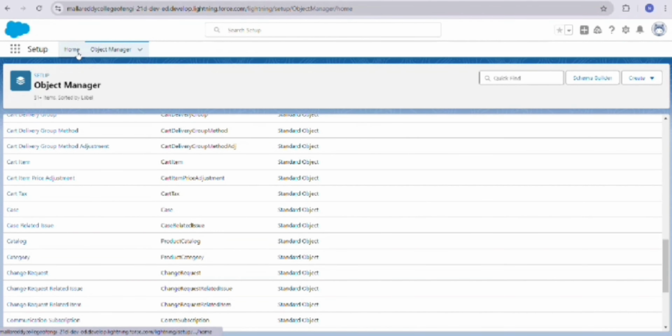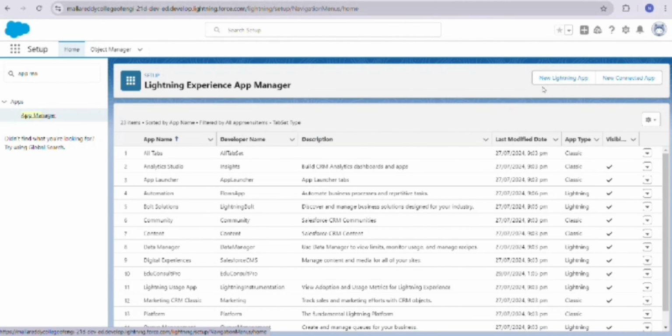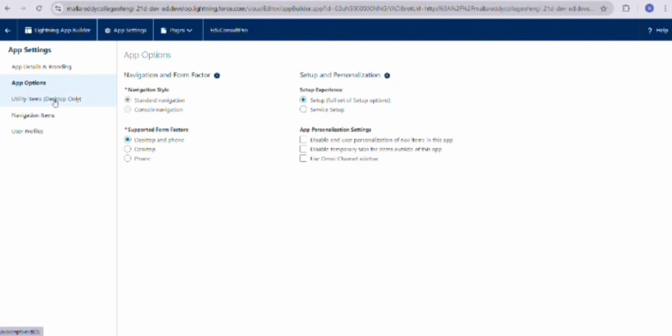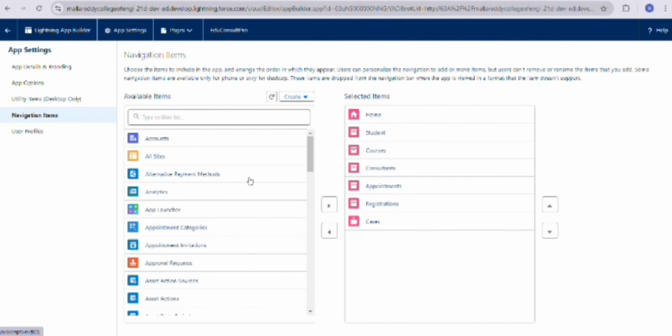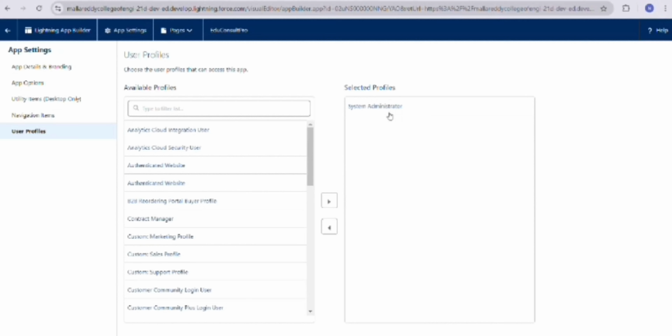Next step is to create a Lightning app. There, search App Manager and then create an EduConsult Pro app. In navigation items, add home, student, courses, consultant, appointment, registration and cases. In user profile, select system administrator profile and save it.